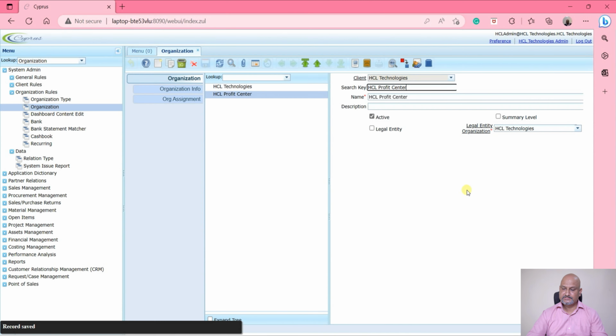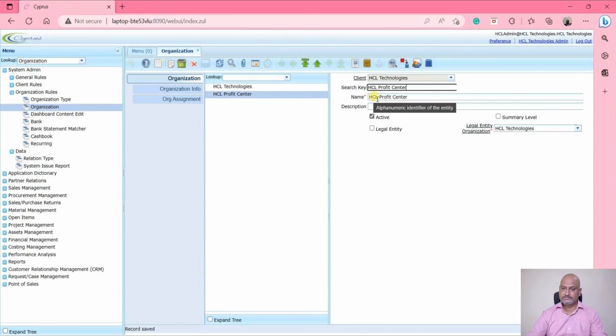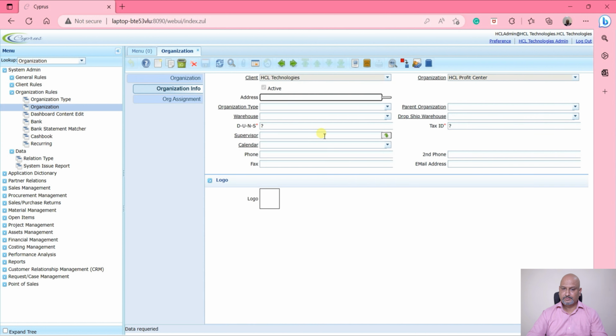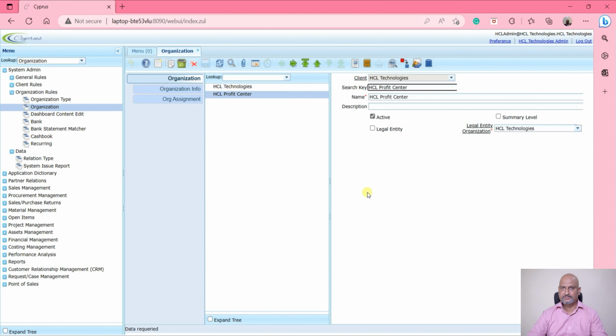The only difference here is that you need to select which legal entity a particular cost center or profit center belongs to. Here the legal entity is SCL Technologies. Then we move on to the info and enter all the details the way we entered them for the organization, and save this record. That is how we can generate all the legal and non-legal entities. The important part is that whichever entity you generate here, you need to process the transaction in these entities. That is how we can create legal and non-legal entities in the Cyprus ERP.